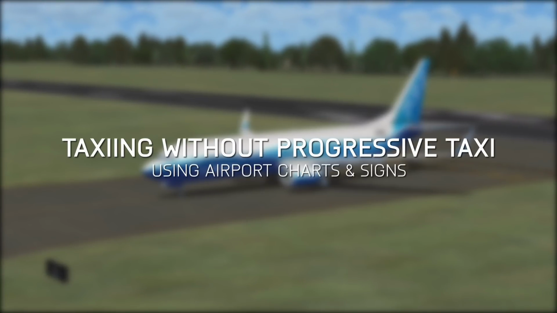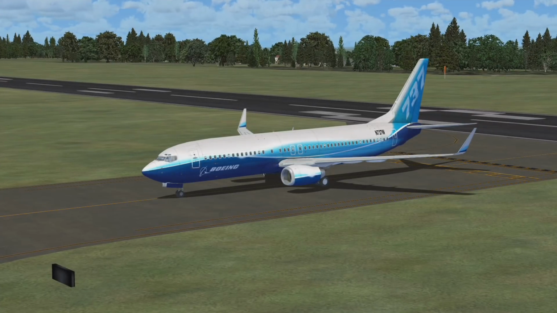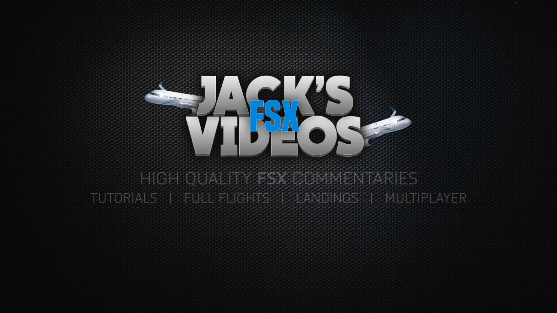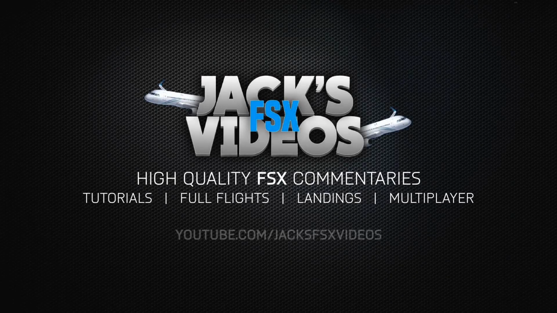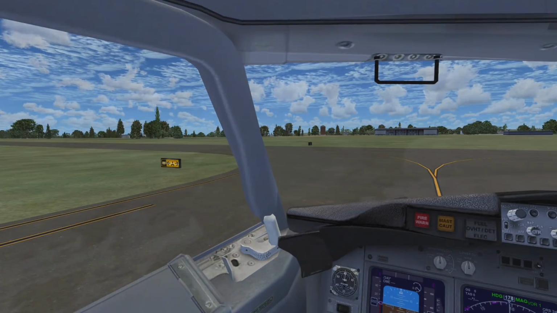Today I'm going to be teaching you how to taxi without using progressive taxi, after ATC have told you the way, and using airport charts. Okay, so we're just using the scenario that we've just landed, and we're now going to need taxiing to the gates. So we've got a taxi sign here, for example. So basically I'm just going to quickly run you through what this actually means.